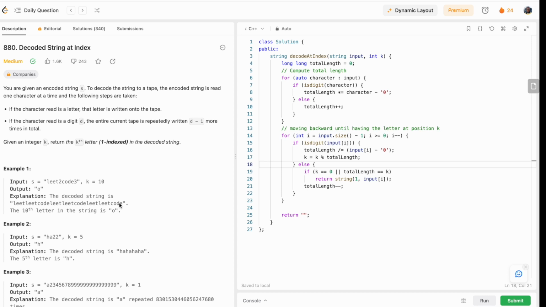Now that you have your result string, you need to find out what is the character at position k. And in our case, k is equal to 10. So you just need to count and return the element at that position.